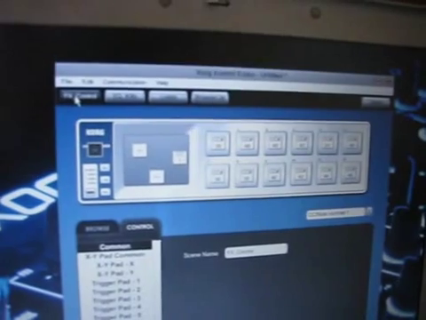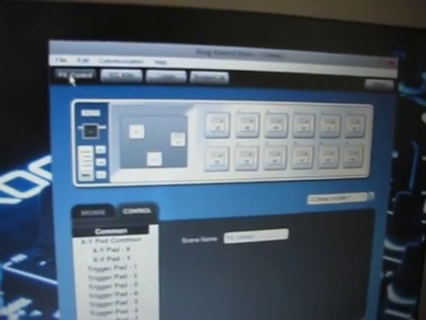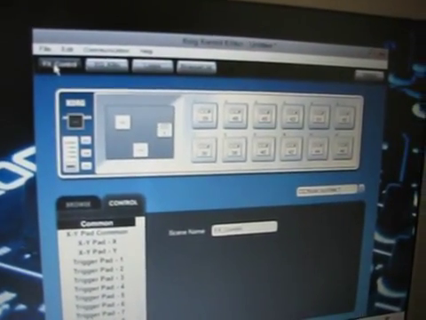Now I will guide you to set up Korg nanoPad to control Traktor 3 from Native Instruments. First of all, we need to install nanoPad drivers, etc., and also download the Korg Control Editor.